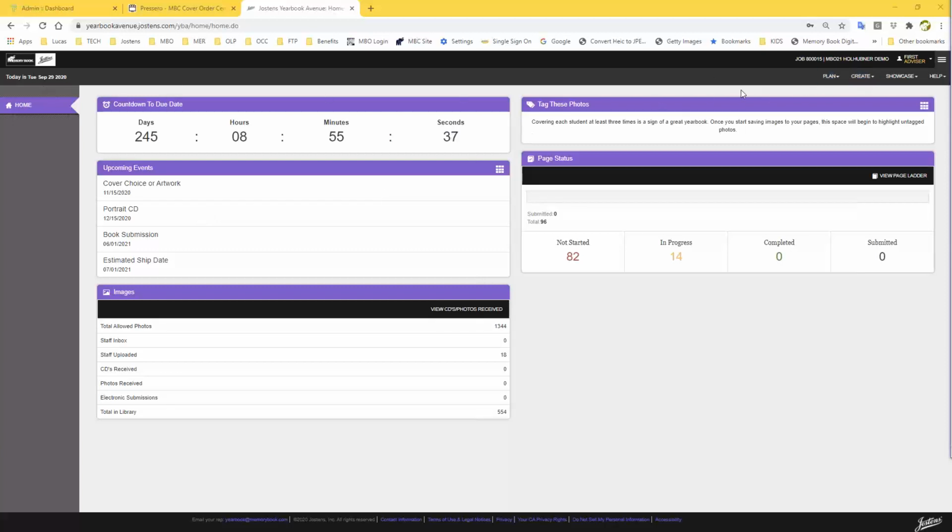As far as menus and navigation, things are a little bit flip-flopped this year. In previous years, we always used to have the plan photo pages part up here in the upper left. Now it's been broken down to plan and create. There's a showcase drop down that has the virtual book, which is a review tool for getting close to submit time.